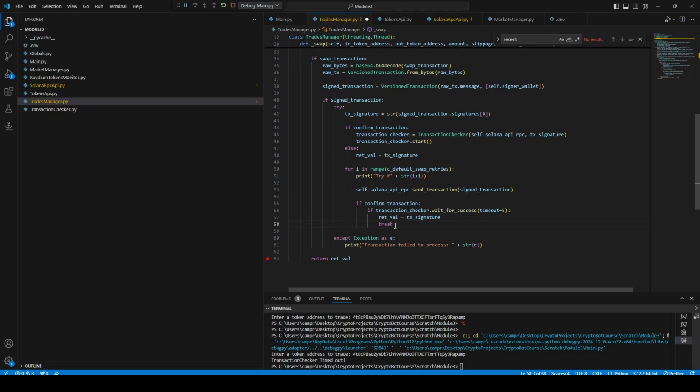So we're gonna wait. If it doesn't go through, then it's gonna continue looping. If it does go through, then we're good. Now I can condense this thing. I could put this all on one line.